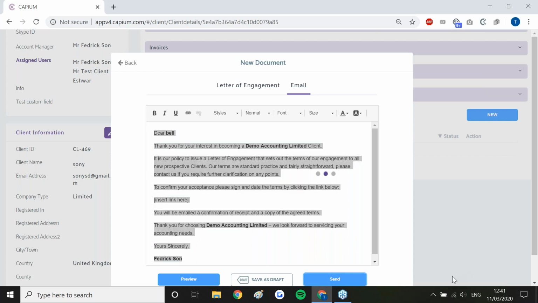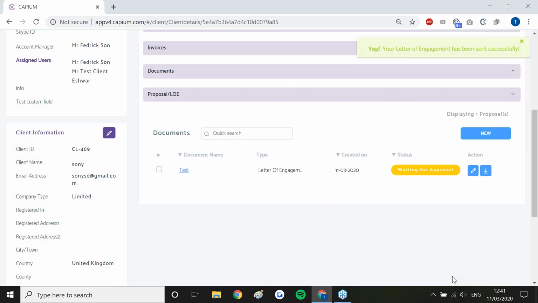And because they're already your clients, they don't have to log in. They just go straight to their email, click the link to sign, type their name in, and that's automatically signed. And of course, once they do sign that, you receive an email to say your client has signed this letter of engagement. Please log in to view, and you can download the audit log for those documents.